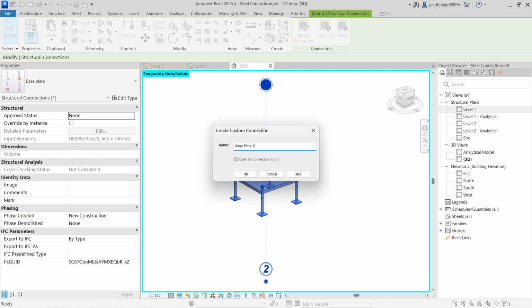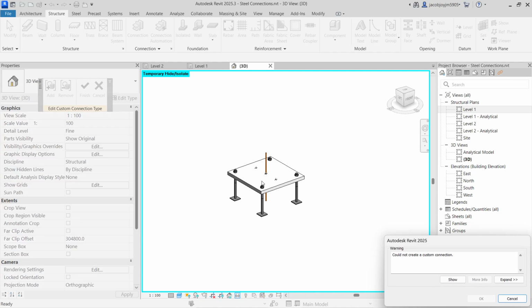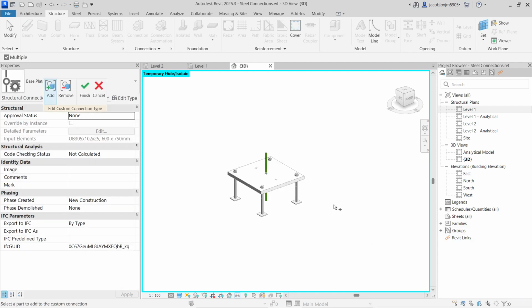Base plate 1. If you say base plate 1, say OK. And if you want to add more members to this, you can do that. Otherwise, you can just finish. So we are not customizing anything, so I'm going to cancel.